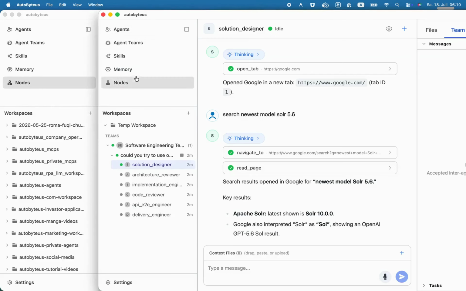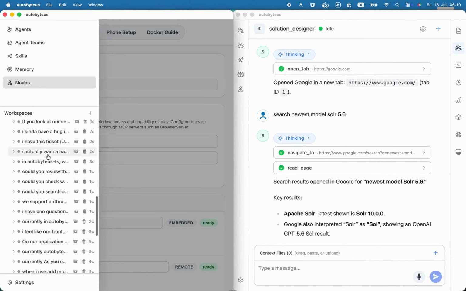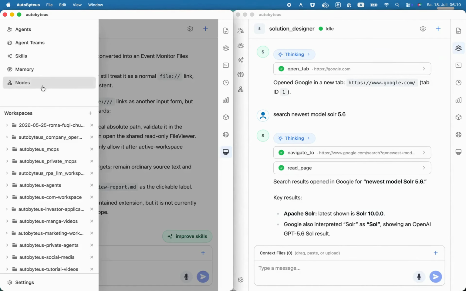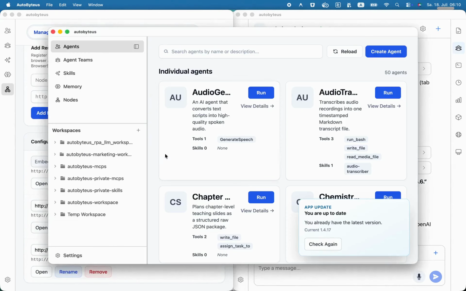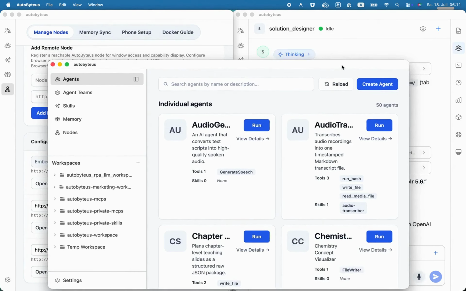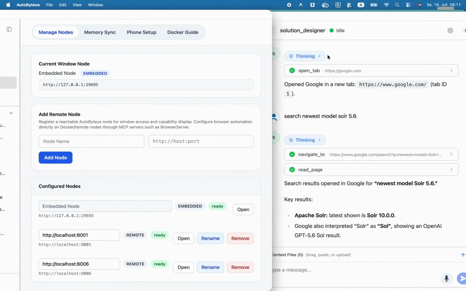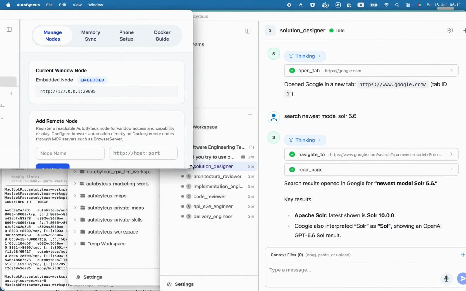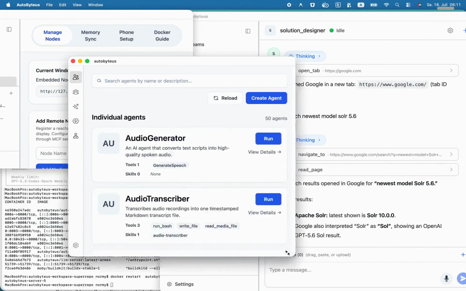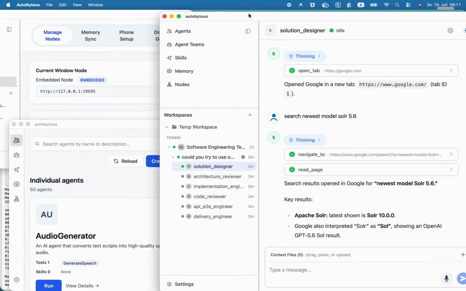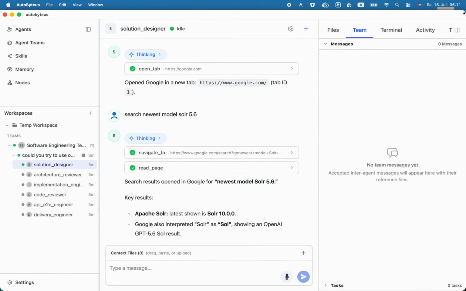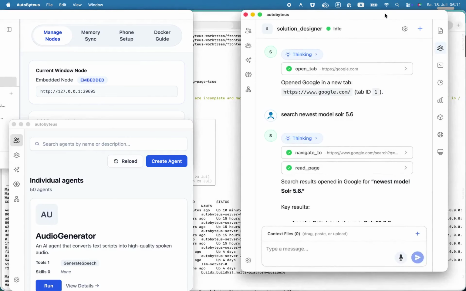If we switch back to our original AutoByteus window, we can arrange them side by side on our desktop. From Manage Nodes, we can open yet another node. AutoByteus launches a third dedicated window. By running multiple windows, you can manage separate accounts, workspaces, and parallel agent teams without interference. That is how you use Docker nodes to run parallel, isolated AutoByteus environments for multiple accounts and teams.